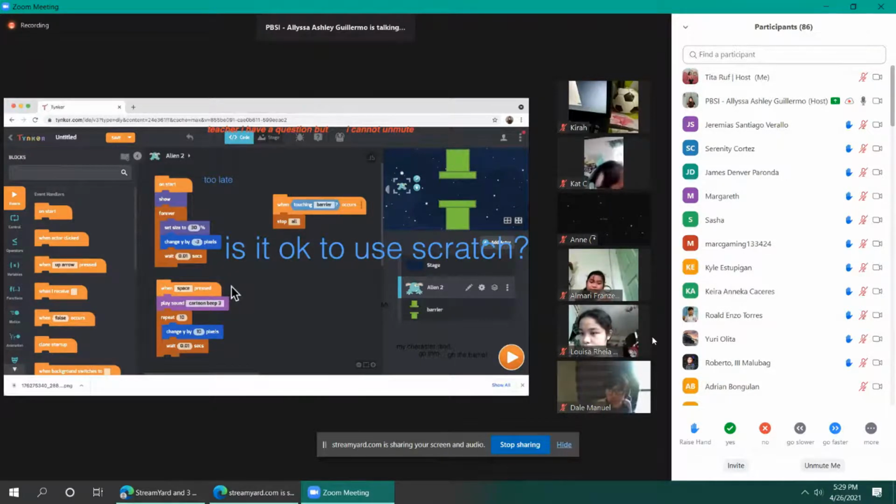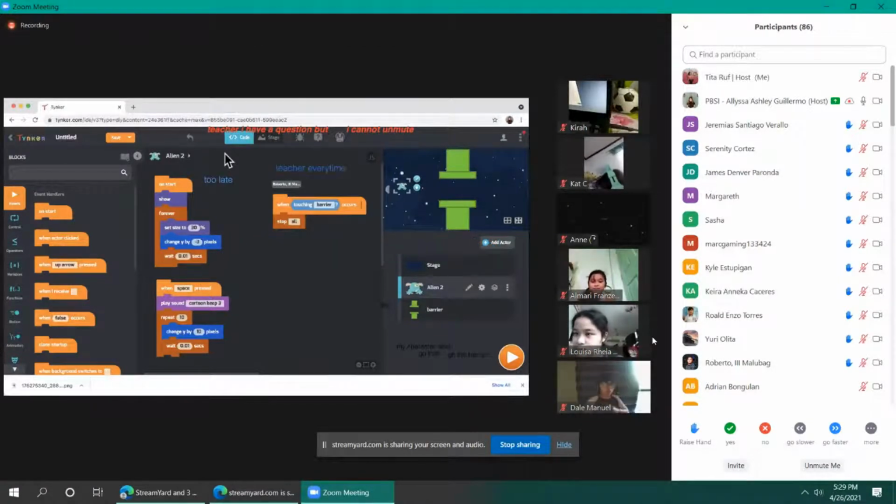Is it okay to use Scratch? Scratch is a different platform, but you can try to experiment if the code will work as well in Scratch. So that's another recommendation if you want to learn block programming. So we're also using that. Okay?